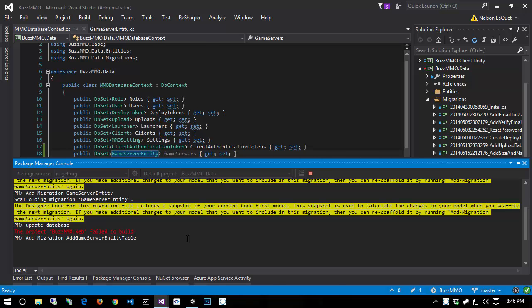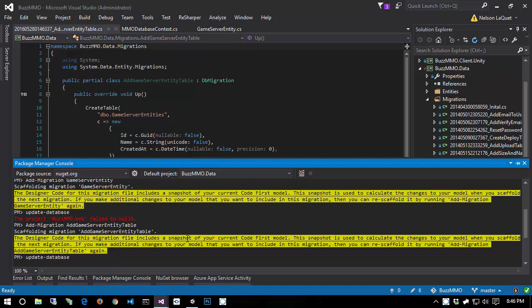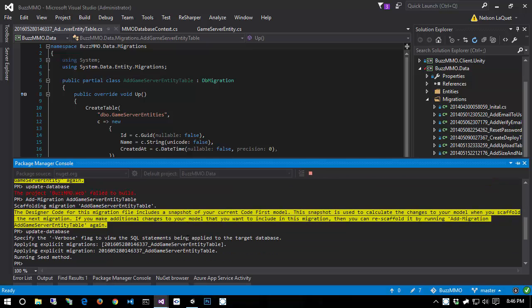I know I'm being inconsistent with add and create here, but I usually like putting a verb in those migrations anyway. I don't know why I didn't before. All right, so let's run update database. That should apply to my testing database. Hopefully it doesn't fail. It doesn't fail, but I'm curious to see what data type it decided to use.